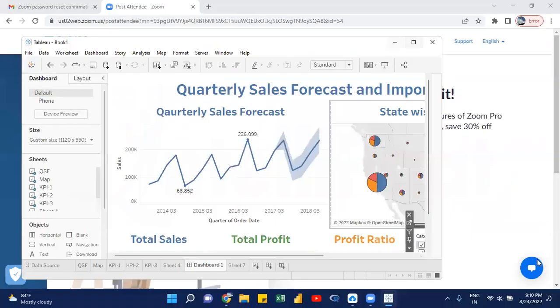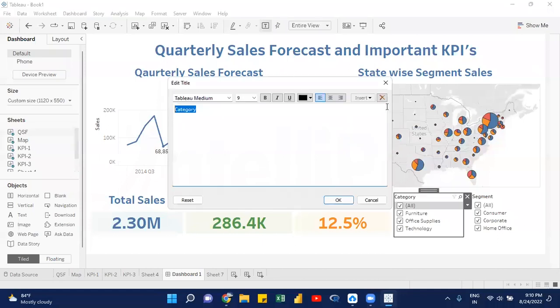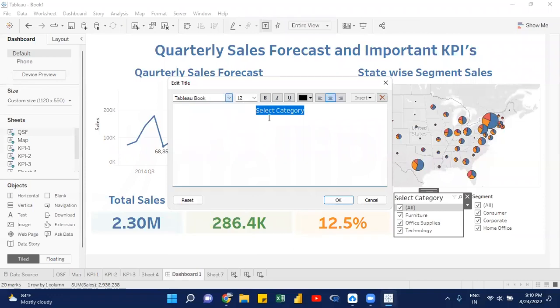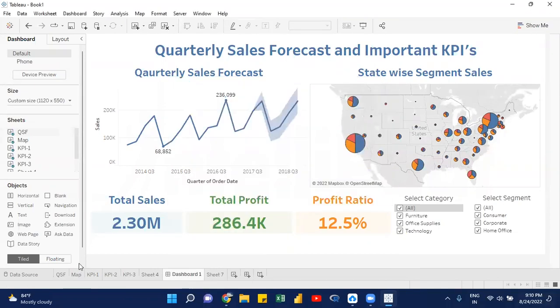So what I'll do is, first, I'll centrally align Select Category. I'm going to increase the font to 12 and centrally align this. Let's put Tableau Book this time, and similarly for Select Segment, I'll increase the font, use Tableau Book, and centrally align it. There you go. So now I have the filters.